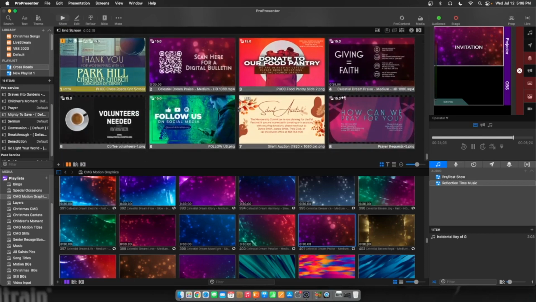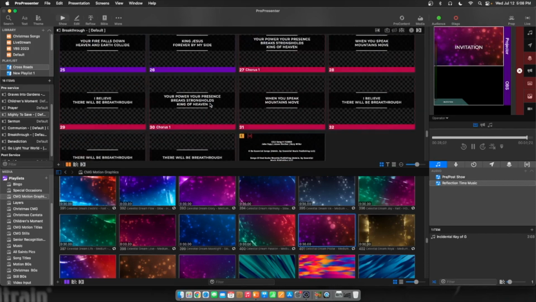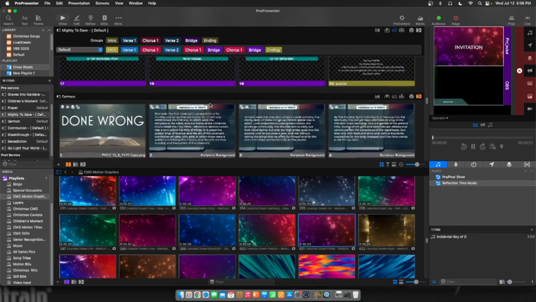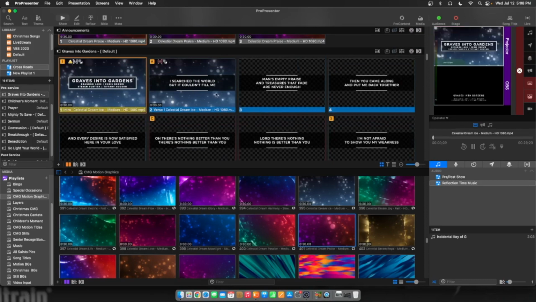Look at that. Okay, so we are good to go with those. So now I will pick backgrounds for the songs. Like I said, Graves into Gardens is already done. I don't have to worry about that one because it matches.